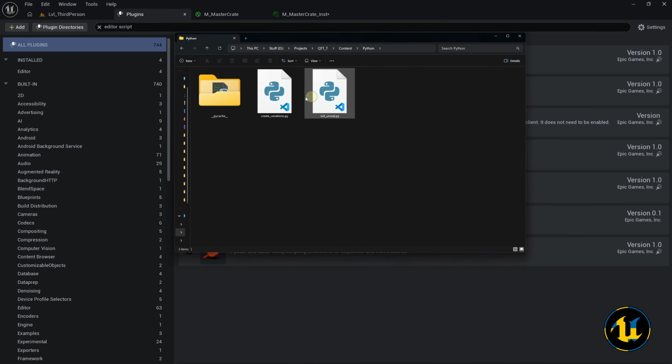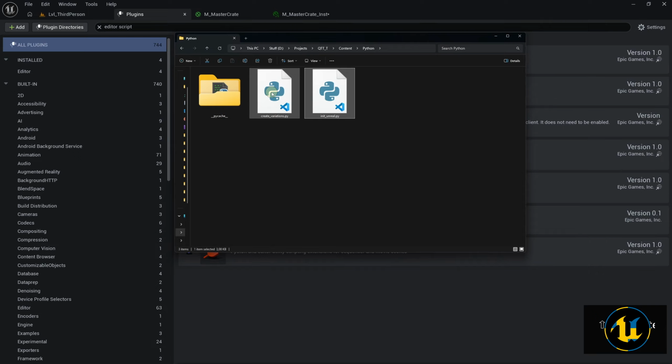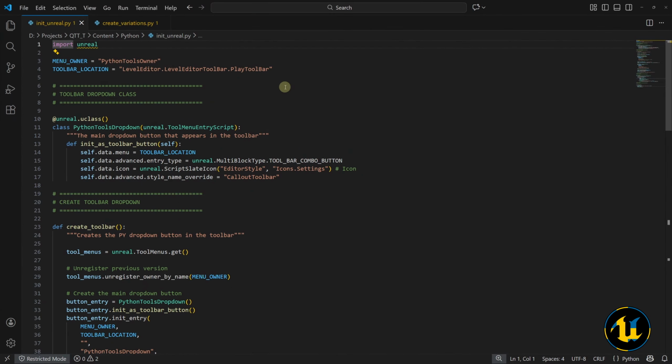Inside, two .py files. Create these files by doing a .txt file and changing the extension to .py. Init_unreal.py, the core one, and our specific example, create_variations.py. Python is a bit different than C++ that Unreal uses normally, but it's pretty easy to understand.